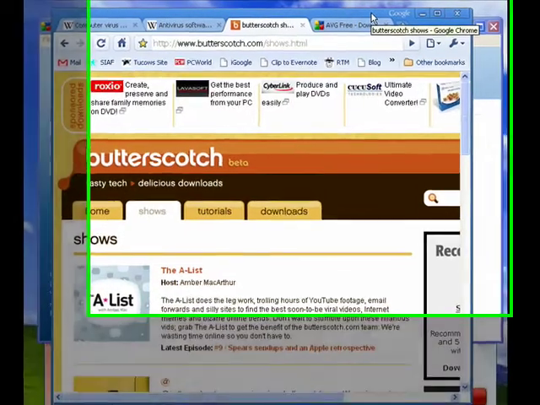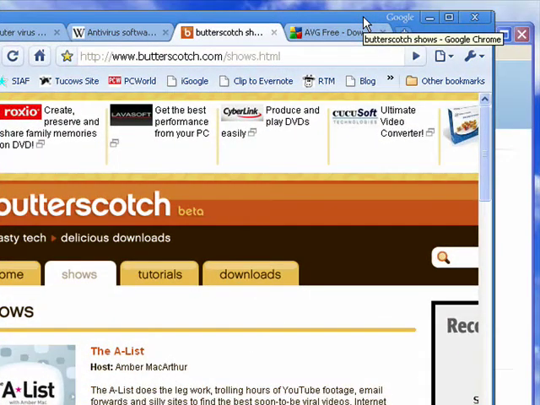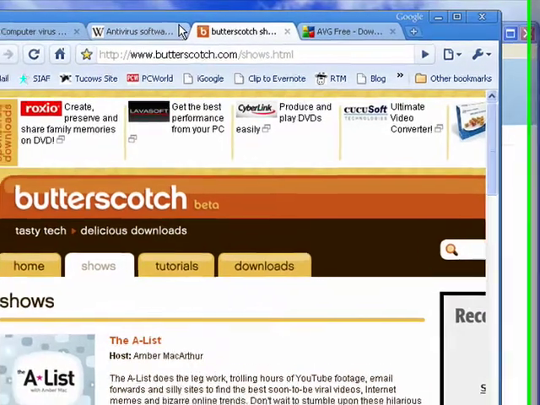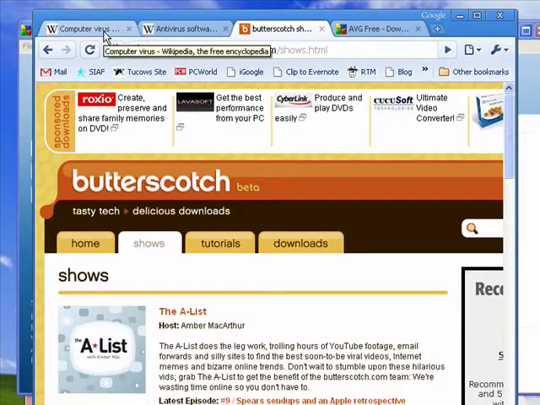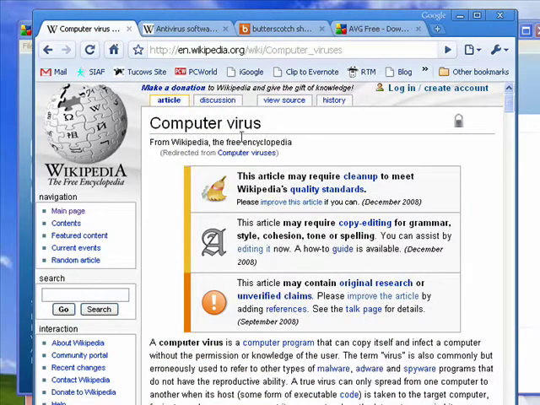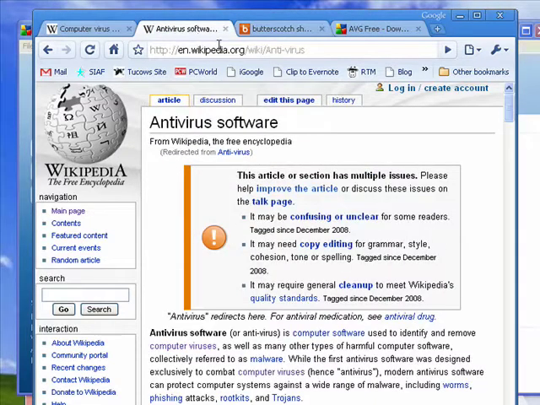This series is geared both towards parents and young people, so that both of you can go out onto the internet and feel safe. The internet's an amazing place full of information and knowledge and people and places, but like the real world, it has its dangers, and one of those dangers is computer viruses. There's information on viruses on Wikipedia, and you can also find information about antivirus software on Wikipedia.